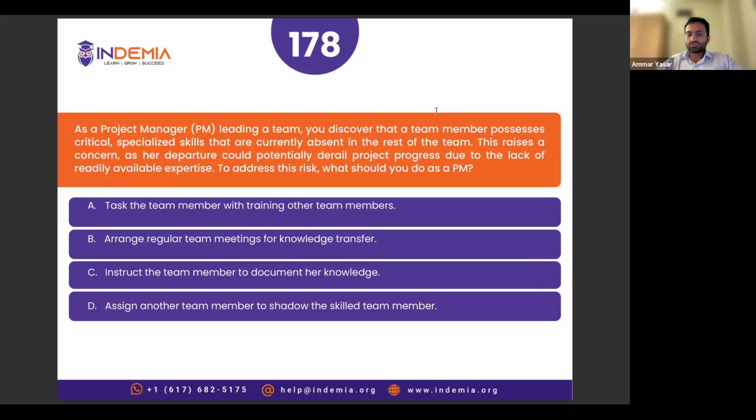So whenever we go with knowledge transfer, we try to have interactions among team members rather than just documenting. Documenting could be for issues and lessons learned for future reference. That could help: what was the process you followed, what was the outcome? But if there are specialized skills, you cannot transfer them just by documenting. If you look at the question, it says the team member possesses critical specialized skills that are currently absent in the rest of the team. Okay, so we are excluding option C.